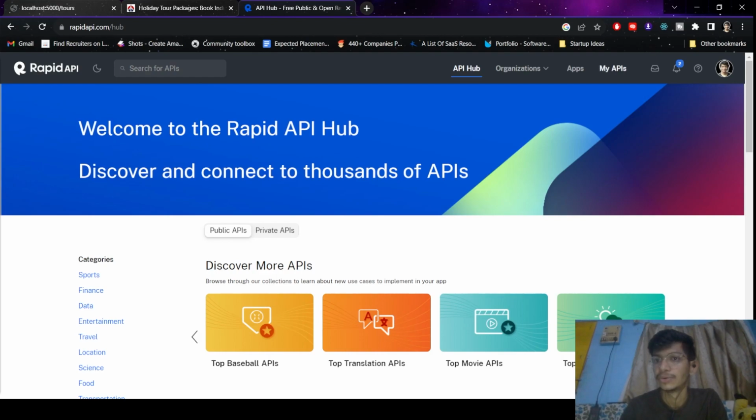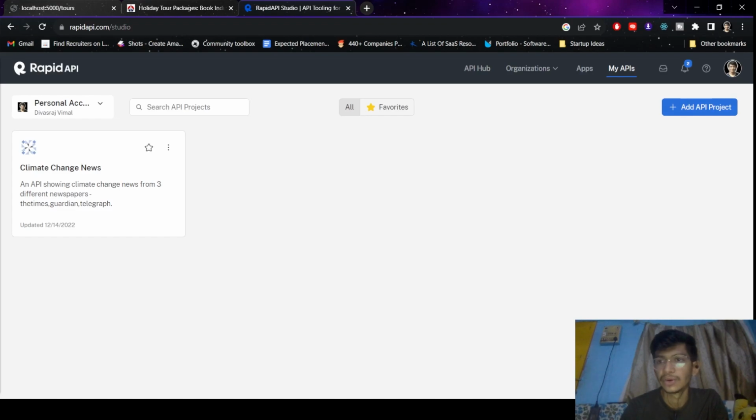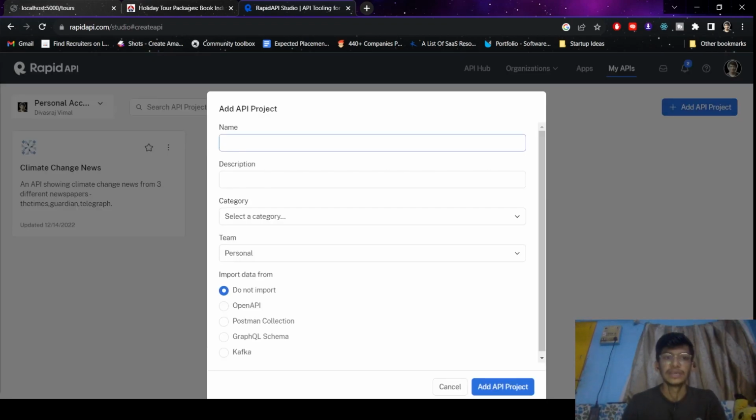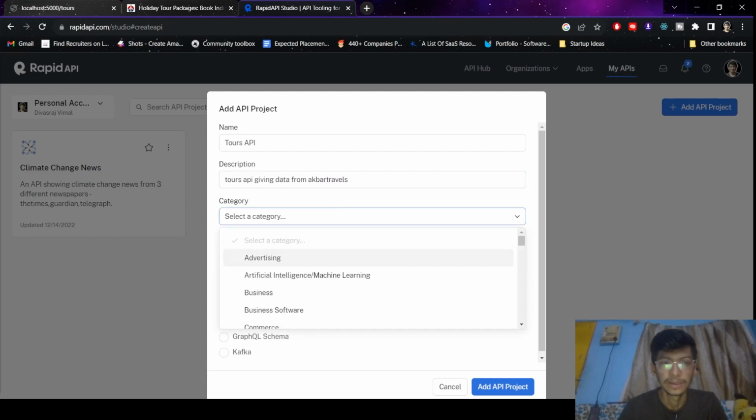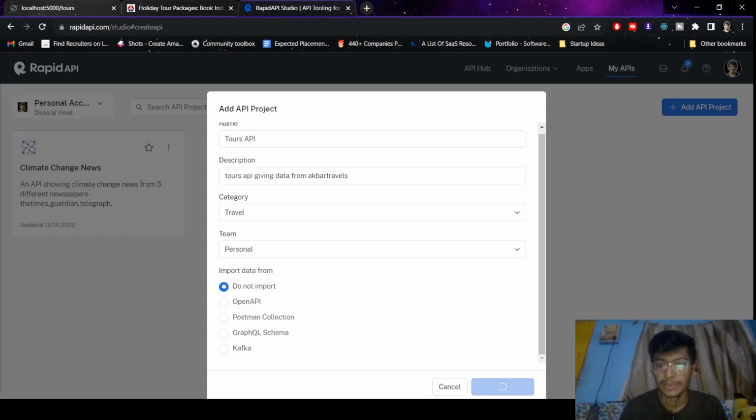After that you have to go to my APIs, and from here click on add API project. Let's give it the name tools API, and the description: tools API giving data from Akbar travels. The category will be business, commerce, communication, cybersecurity, data, database, device. Team will be personal. Let's click on add API project.